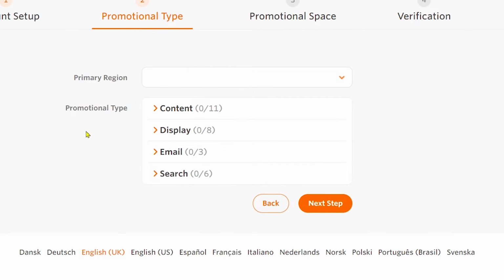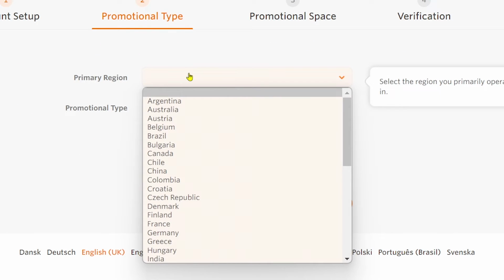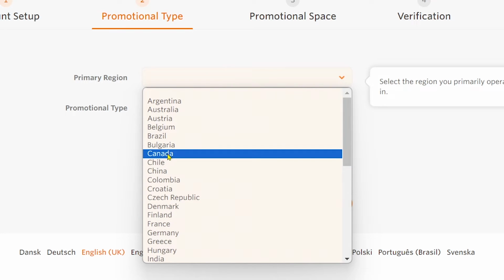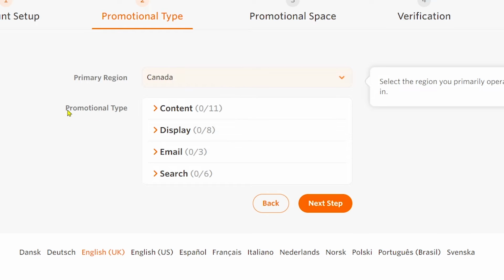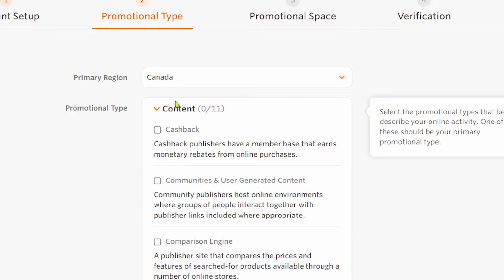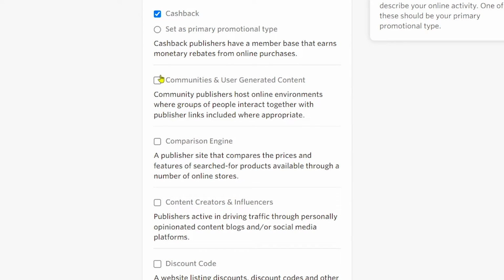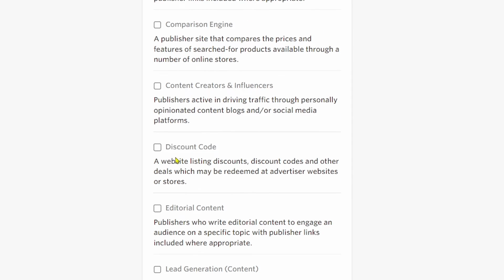Alright, now for the promotional type, you can click this one and choose the primary region where you are going to operate most of the time. So I'm just going to choose, say for example, Canada. And then for the promotional type, choose between the following. Say for example, if it was content, I'm going to click this one and basically check everything here that is necessary. So for example, cashback. There you go. Let's go ahead and try.